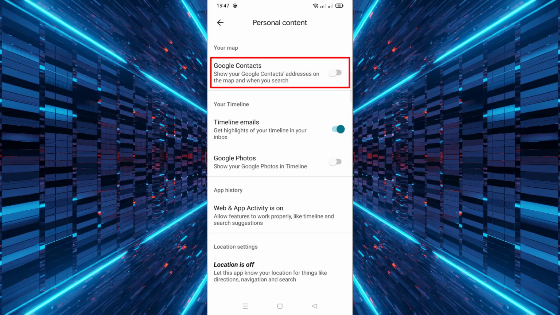When the switch is off, it will appear grayed out. This action will prevent your Google Contacts addresses from appearing on the map and in search results.